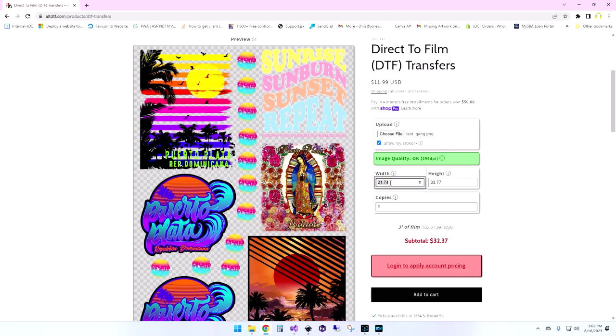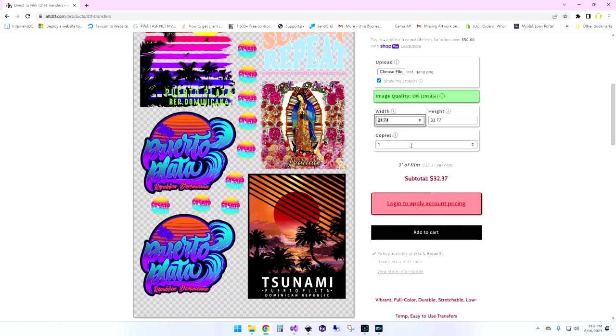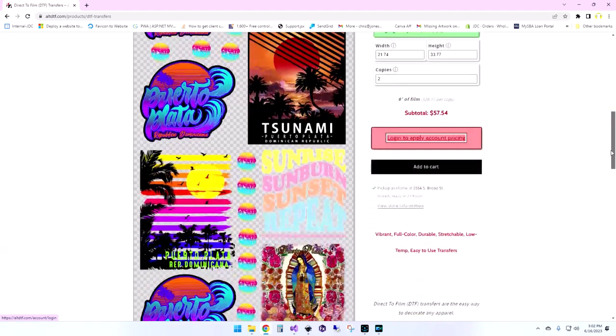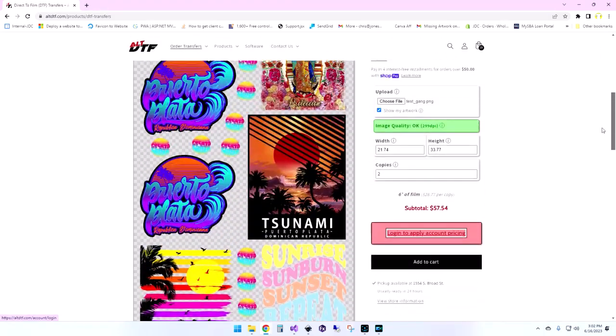It's picked up the correct size, approximately 21.74 inches wide by 33.77 inches tall. Means it's going to fit on 3 feet of film. If we need more of this image, as a whole with all of the individual components, more than once, we could change the copies here and get two sets of that gang sheet.